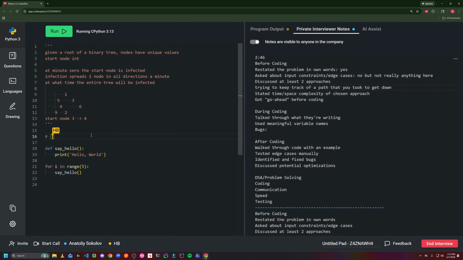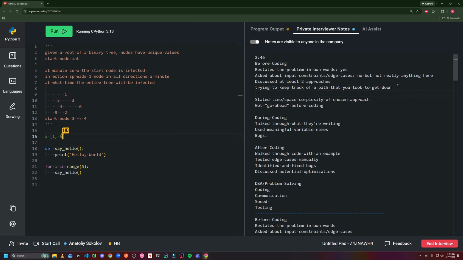Let me try creating some sort of stack. So let's say we start at the head. So we iterate to 1. And I guess if we look at their children, we would go to 5 and 3. So we do something like this. Now, let's say we identify that 3 is the starting point of the virus.